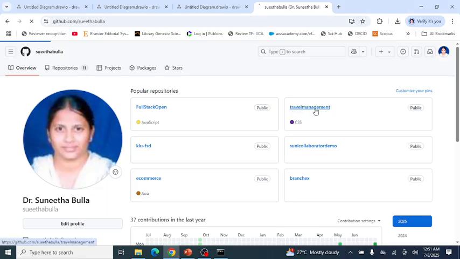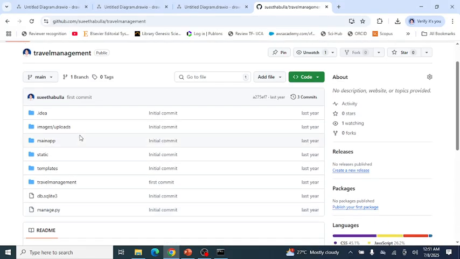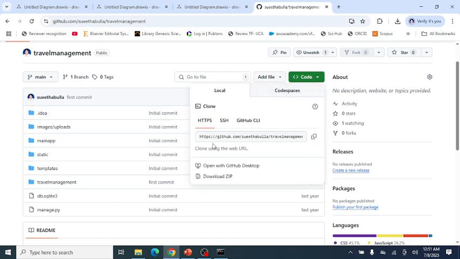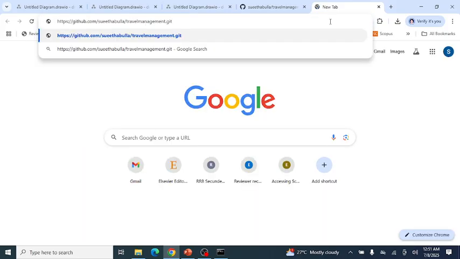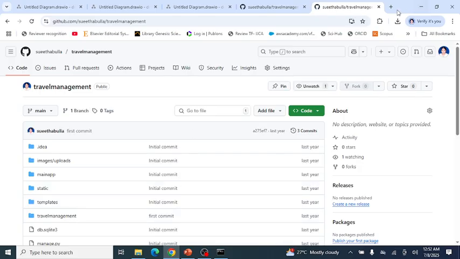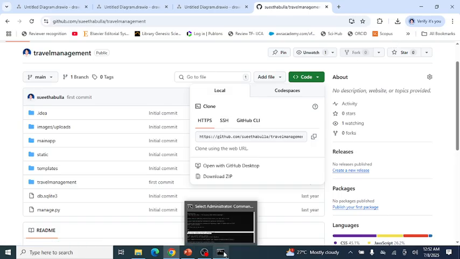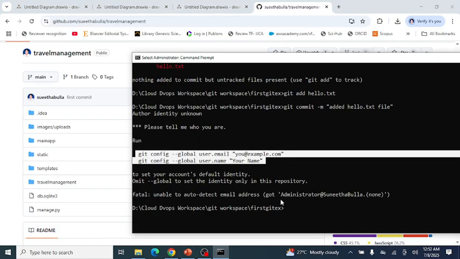When you open the repository, we can see the project code. We can share this project by using the URL. This is the project URL. So by using this project URL, I can share it with anyone. If anyone opens this URL, they can see my project. Now GitHub account created. Come here.